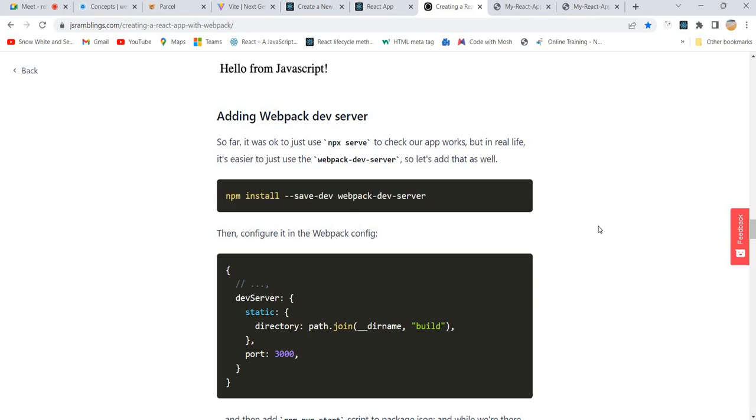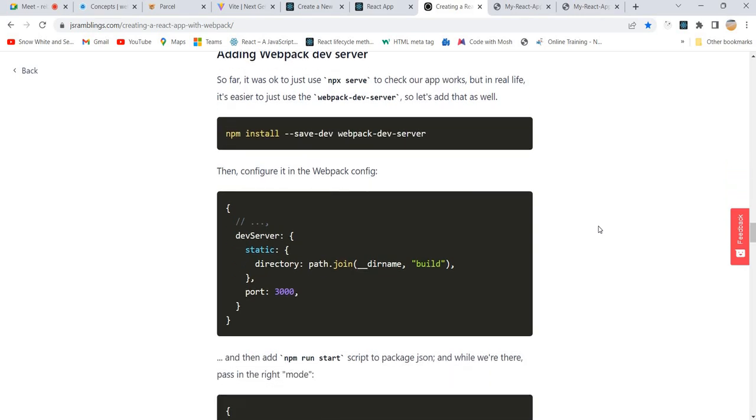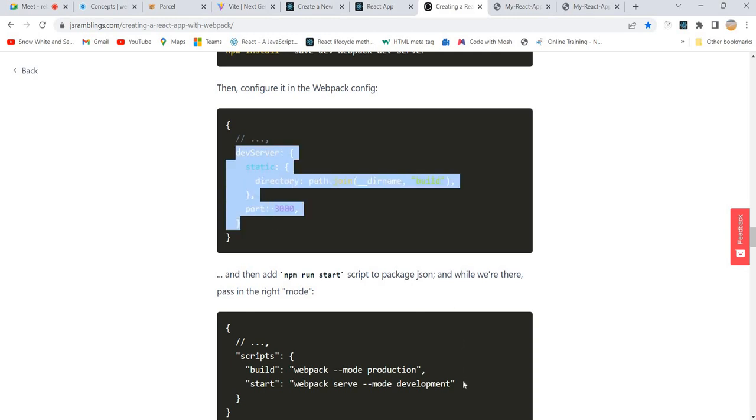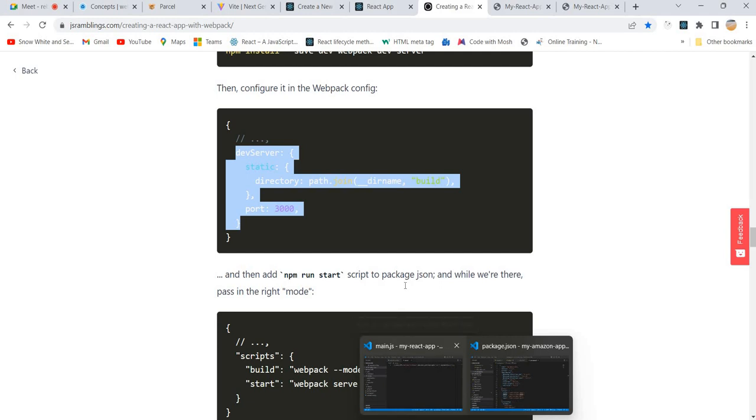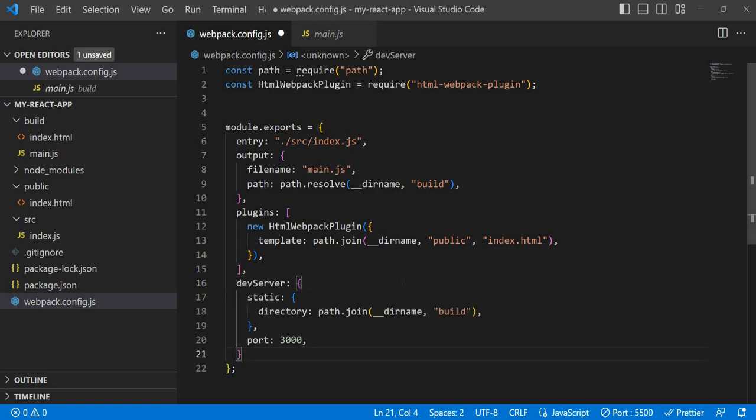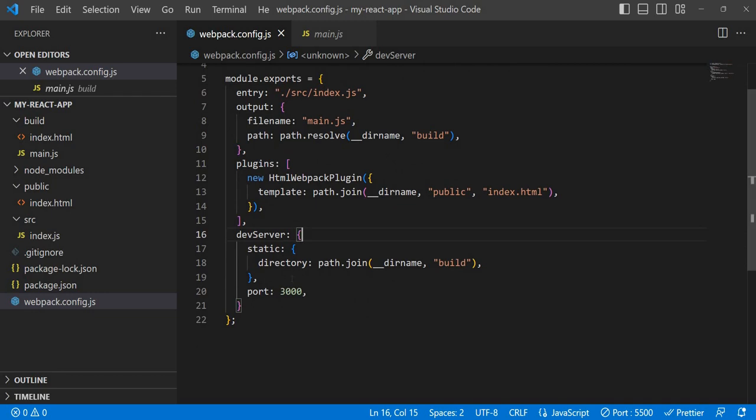Meanwhile, we can see what changes we need to make in the Webpack config. In the simple Webpack config, we should add the dev server information. Go to webpack.config.js. Plugins we have already added. Now we are just adding the information about the dev server. Again we need to say, please take the information from the build folder. You are just providing the directory, and we are giving 3000.